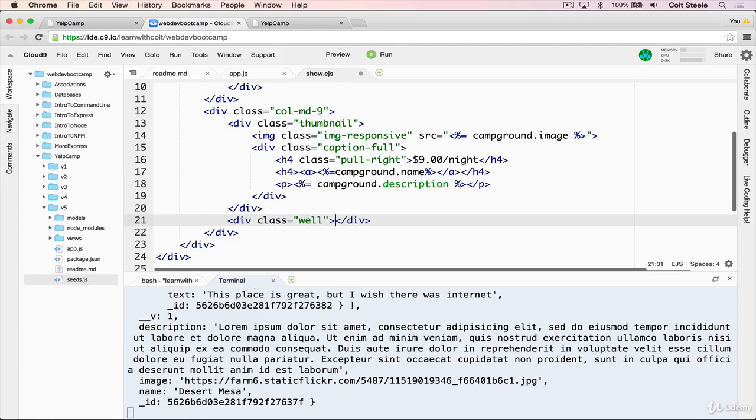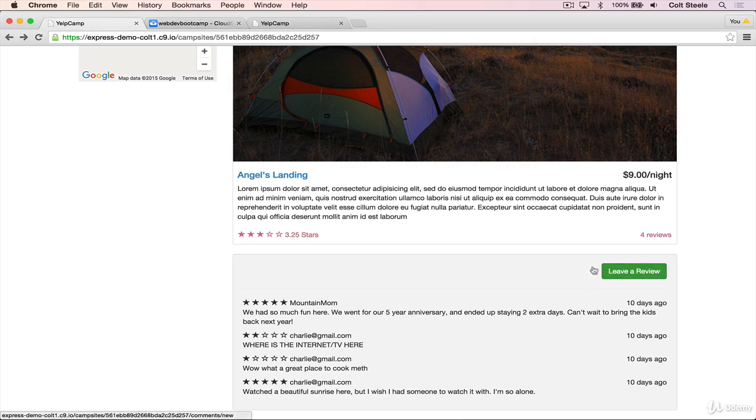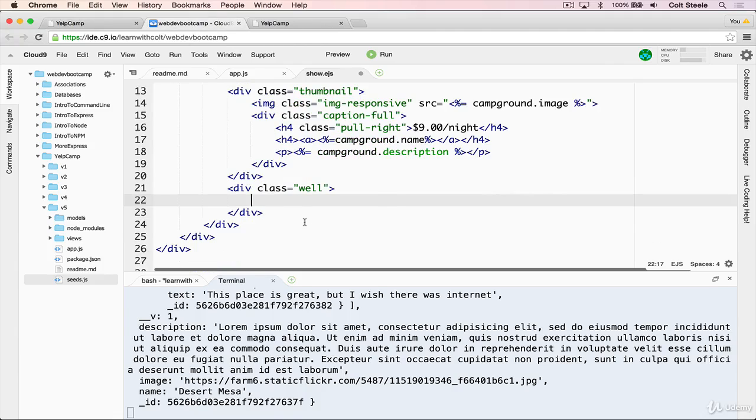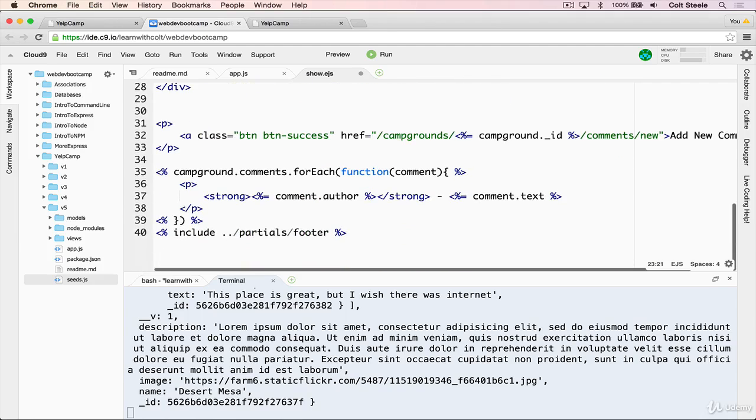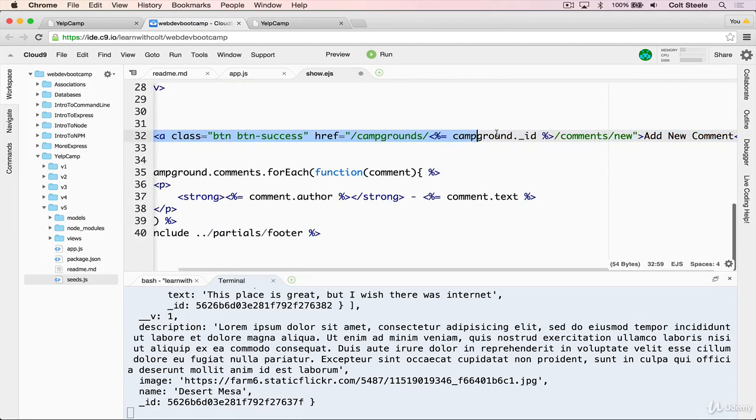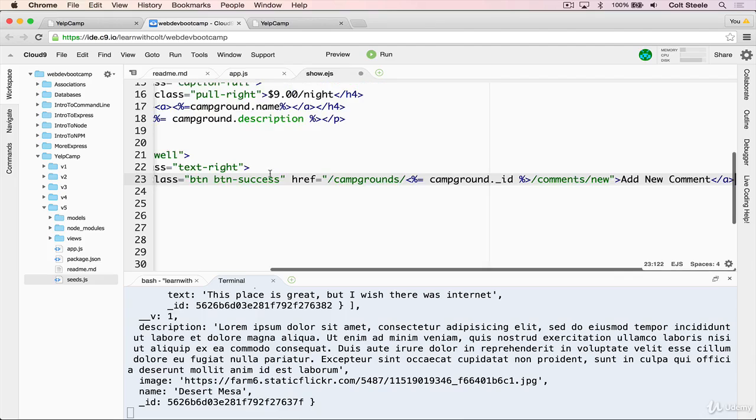And then inside of that, we're going to open it up. And this is where we'll do the looping through to add the comments. But I'm going to start by adding in the button, the leave a review button. And we'll just do a simple div. And this div will have a class of text dash right. And then inside of there, we're going to add our anchor tag here that we already have to create a new comment. And just put that here.